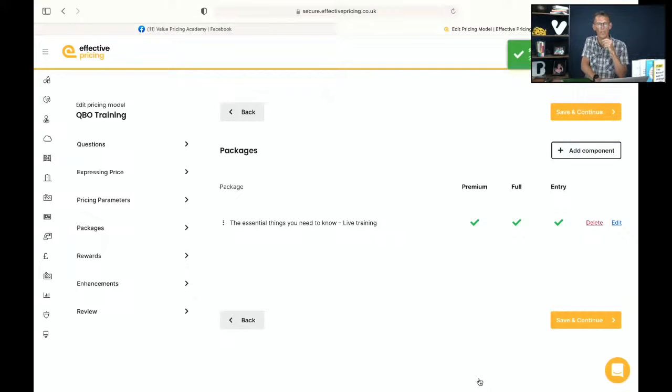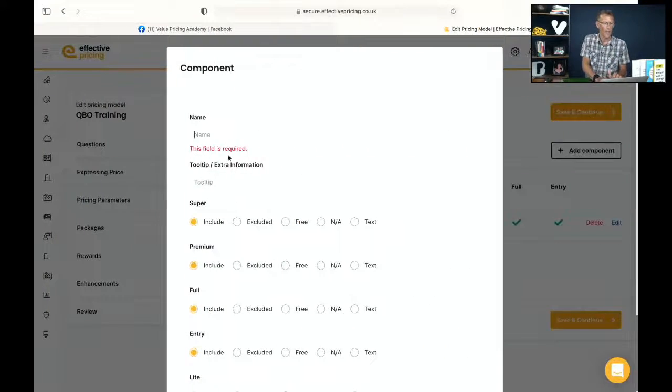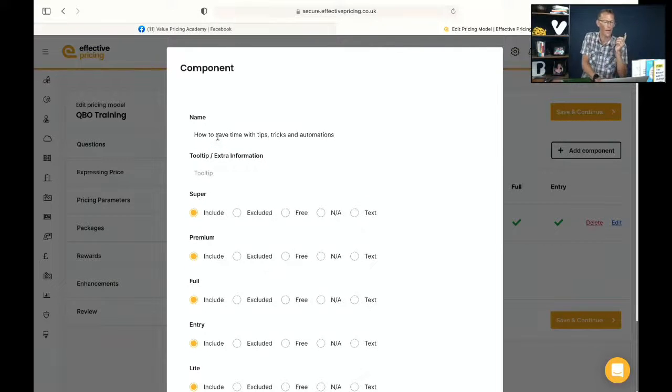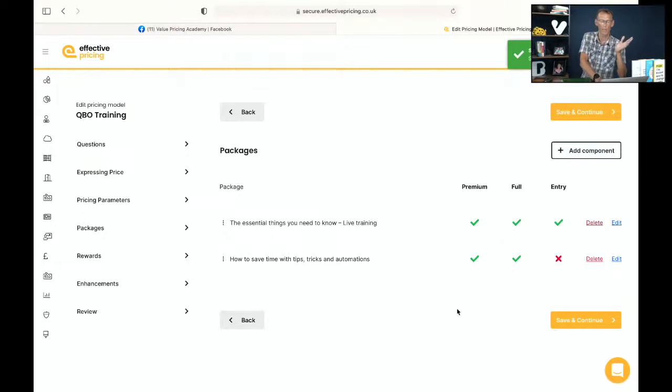And what we'll see is you will see ticks across all 3 columns. So whichever they buy, cheapest, middle or most expensive package, they will get that live training as part of their service. So let me now add a second component. And just to save some time, I'm going to just do a copy and paste exercise. Control C, and I'm going to put in here how to save time with tips, tricks, and automations. And I'm going to exclude this from the entry. So if they go for the middle and the premium, they're going to get another 3 hours' worth of training on things to save them time.